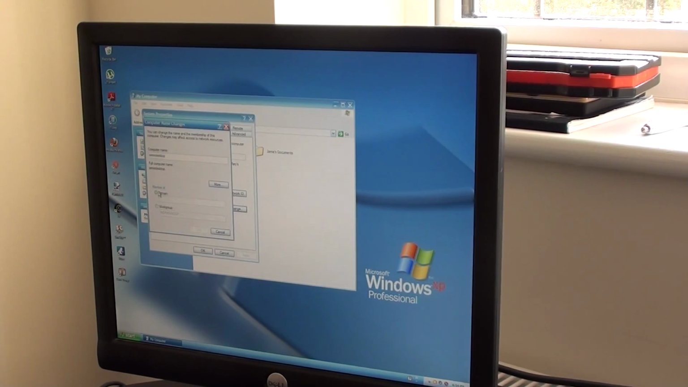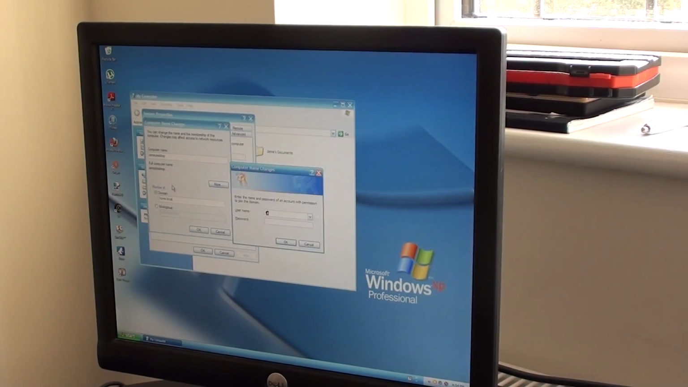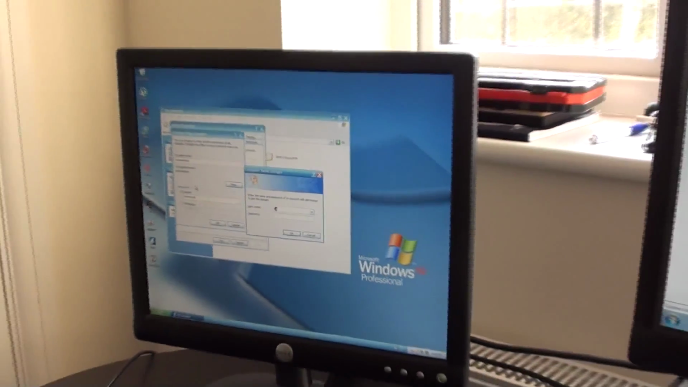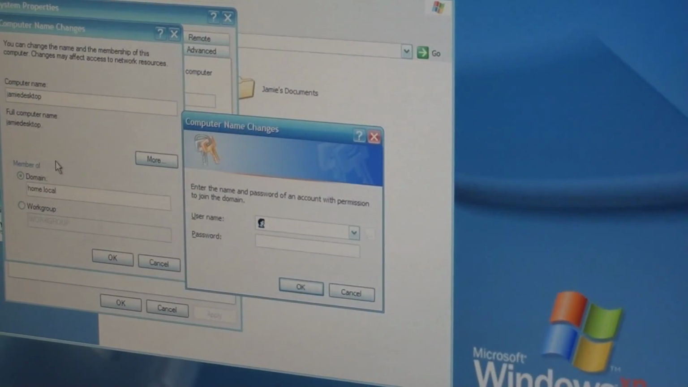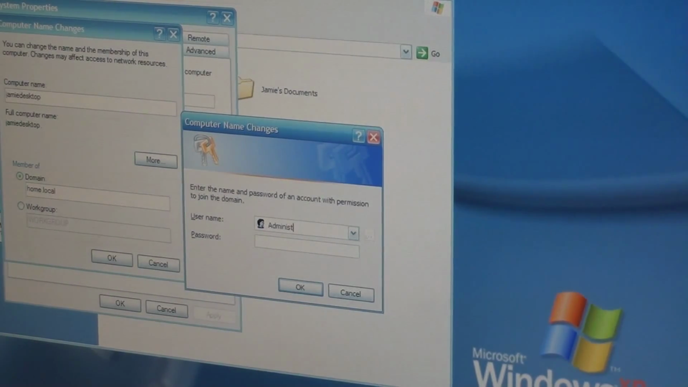So let's try home.local. There we go, so that's popped up there. So we need to enter in the administrator's username and password. This is standard procedure, so you can add the computer to the domain, and so any random computer can't just add itself to the domain and get the network resources, because obviously that would be a breach of security.